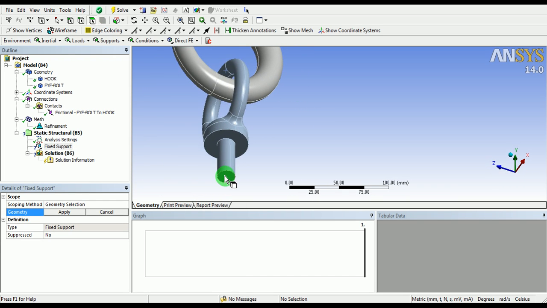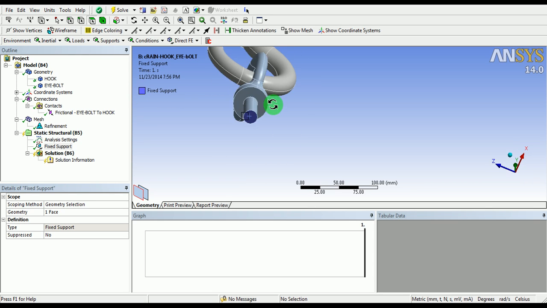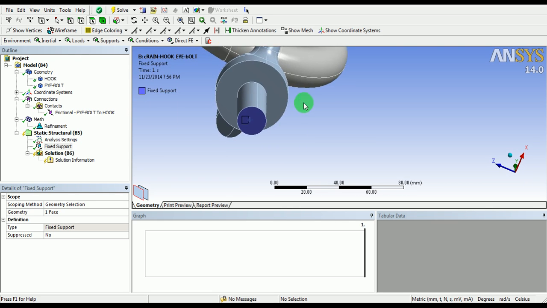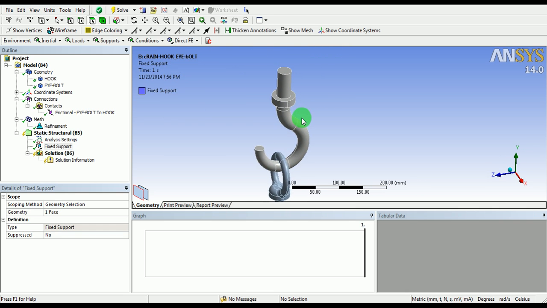Pick on the bottom face of the eye bolt and pick on apply. Observe the fixed support is now applied to the base of the eye bolt. Now apply the force on the top of this crane hook.